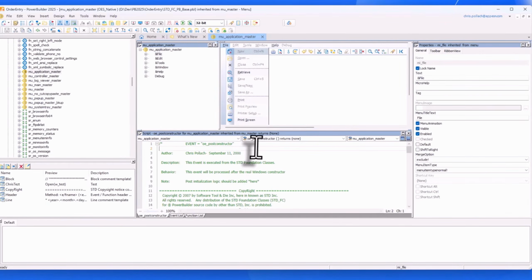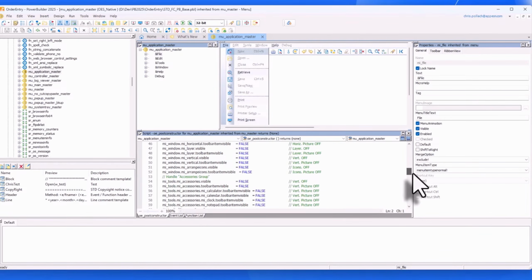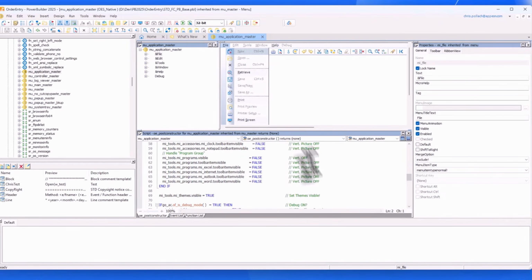But you notice that because of inheritance, the post constructor is already there. And you notice here the code basically enables and disables different menu items and separator bars based on what's going on. Everything's encapsulated now within the menu. So this is the proper way to do it, in my opinion, if you really want to implement object orientation for all menu objects and menu classes.